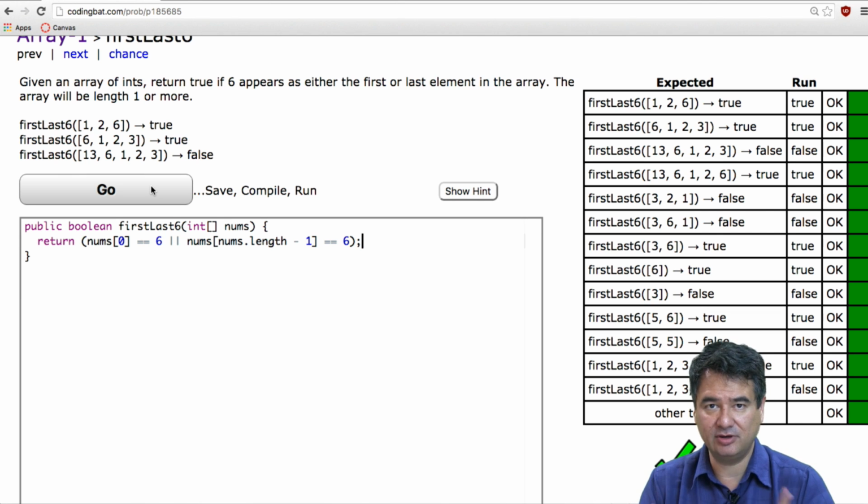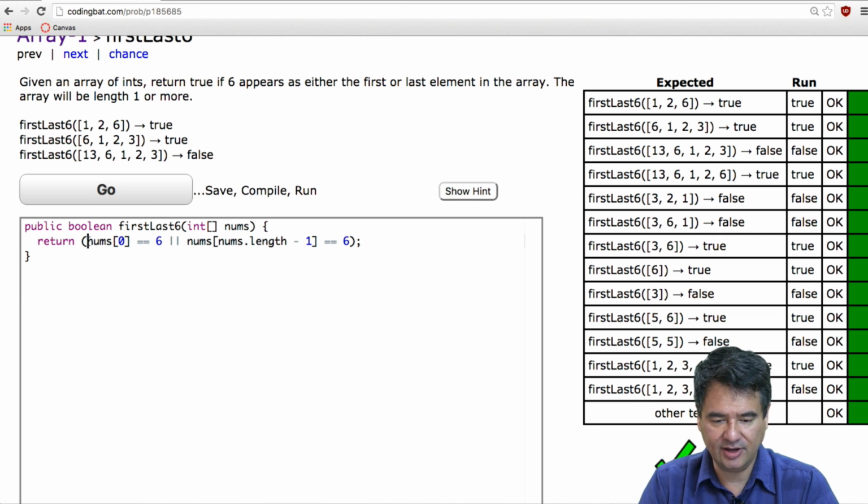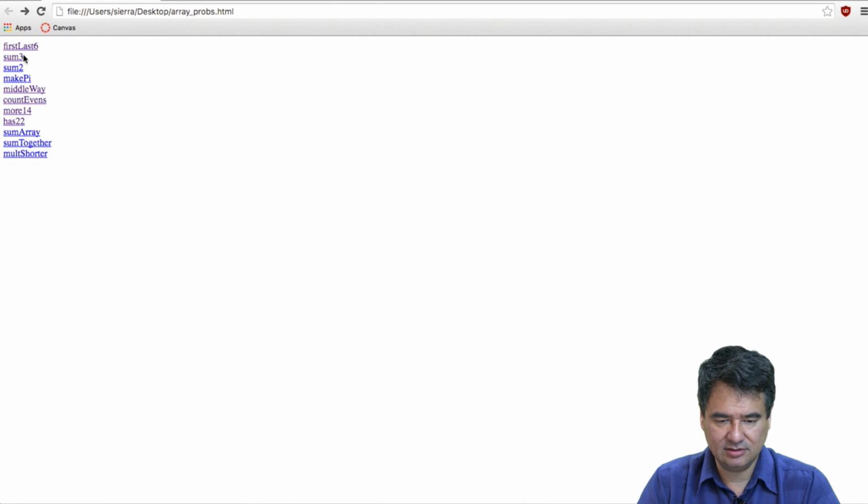Okay, so what I wanted to show you out of this example was how to access specific elements of an array. Here we're accessing element number 0, and here we are calculating the element we wanted to access. We're asking the array for its length, subtracting 1, and then looking in that box. All right, let's move on to the next one.